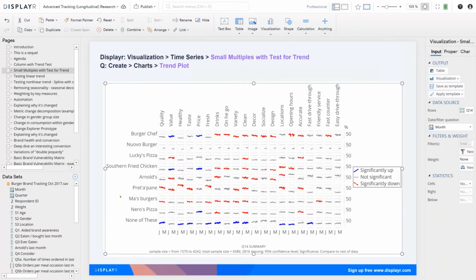Now, Arnold's is the brand we're focused on, remember. Red means declining long-term trend, blue means growth in the long term. If we read across the Arnold's line, we can see, okay, long-term they're losing in terms of value, drinks, cleanliness, decor, design. So now we're starting to form a theory about how the Arnold's market is working.